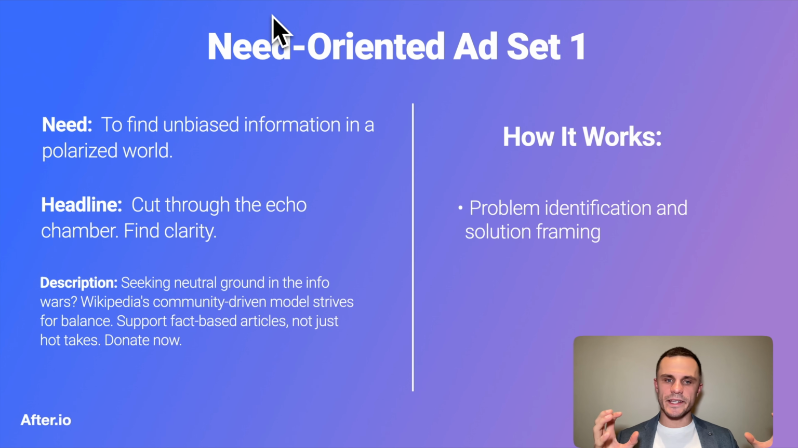So we can see here a pattern: problem identification and solution framing. Cut through the echo chamber, find clarity. The problem is that we have too many opinions in the modern world, and a lot of them are fake or untrustworthy sources. And we propose to find clarity with Wikipedia. It's action-oriented. Again, it's a call to action.